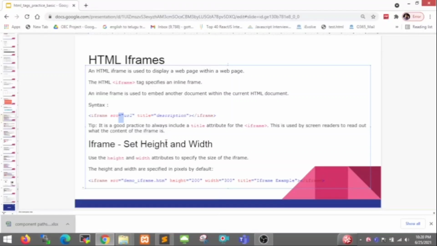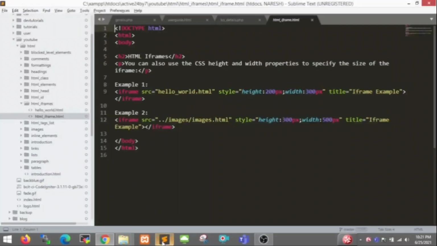This is the most important topic, friends. Let's go to my notepad, write something and execute it in our browser. Here I define the doctype HTML. HTML is the root element of the document. Body is a child element of HTML. Whatever content you write is rendered within the body. Here I wrote a heading, HTML iframes, and one paragraph.